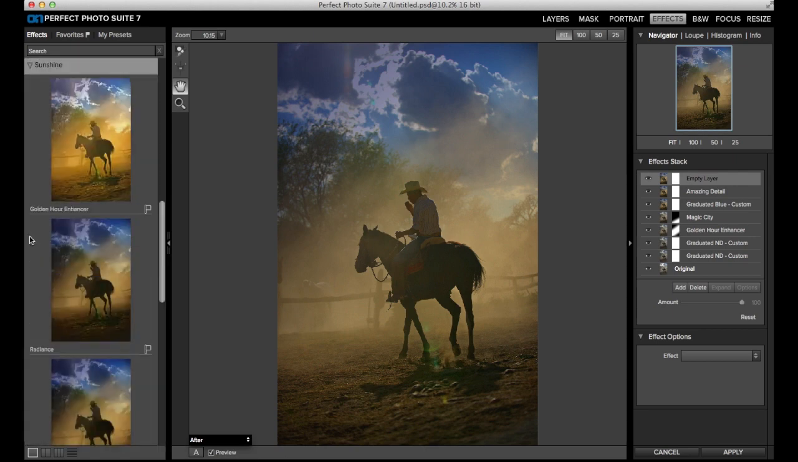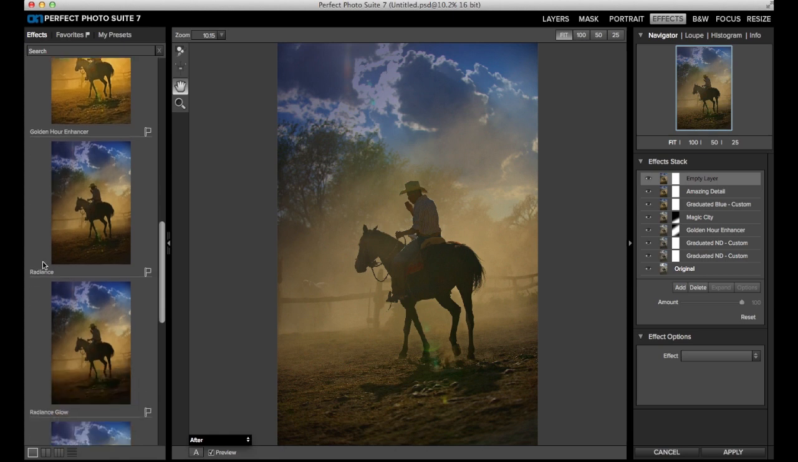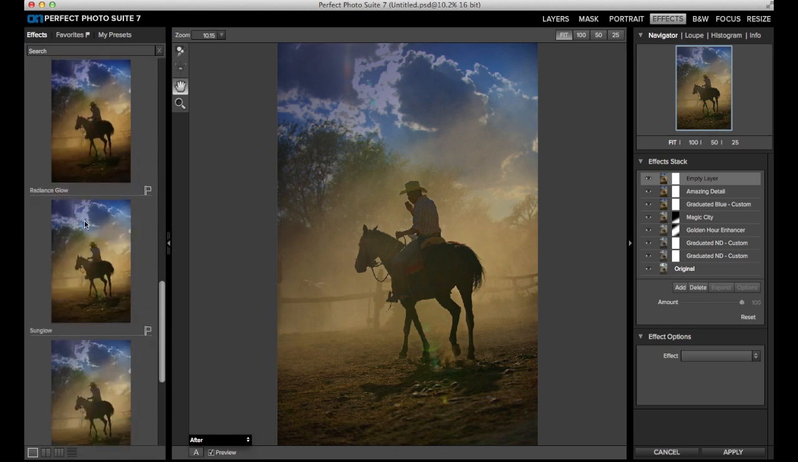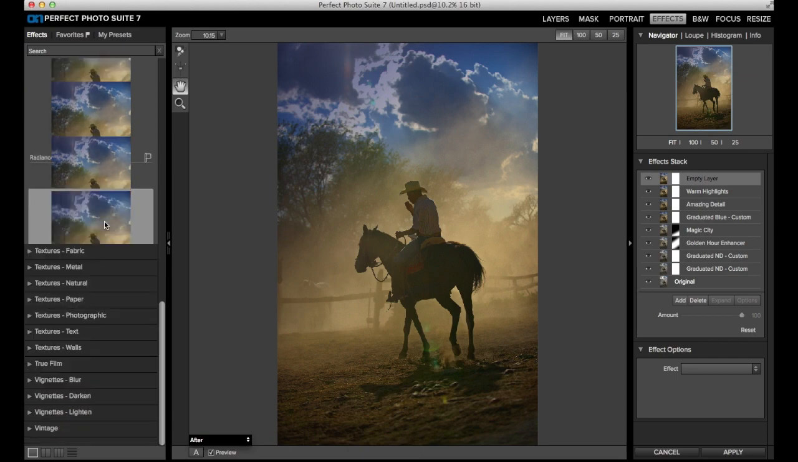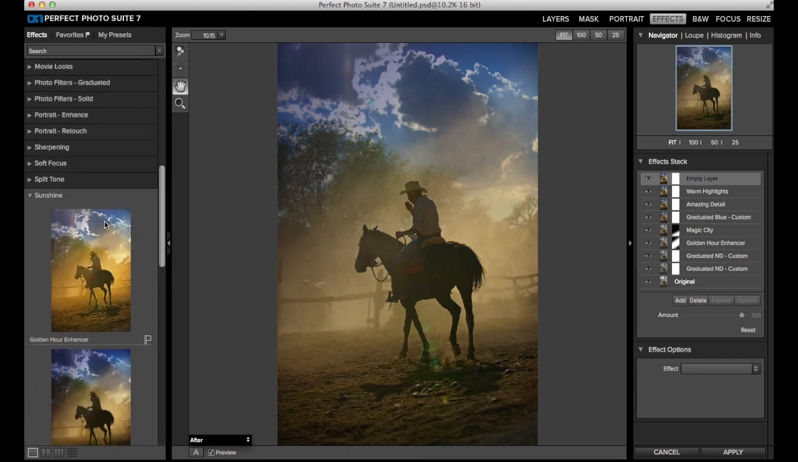go into sunshine, and you can see there's a golden enhancer again, radius, radiance, and sun glow. But I'm going to go here to warm highlights. Click on it. And you can see it changed the cloud, so I'm going to come here to my amount, and you can see that. But it also affected the dust exposure.